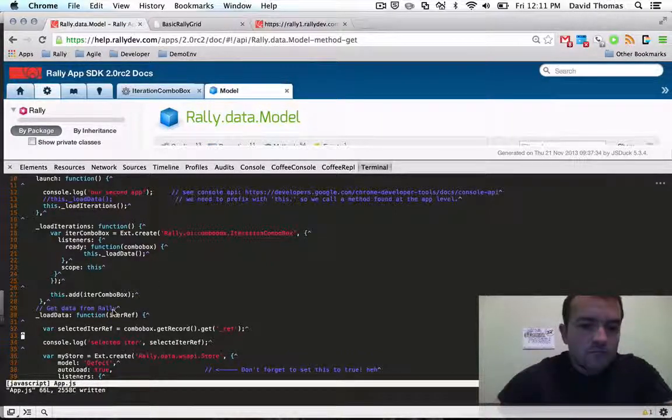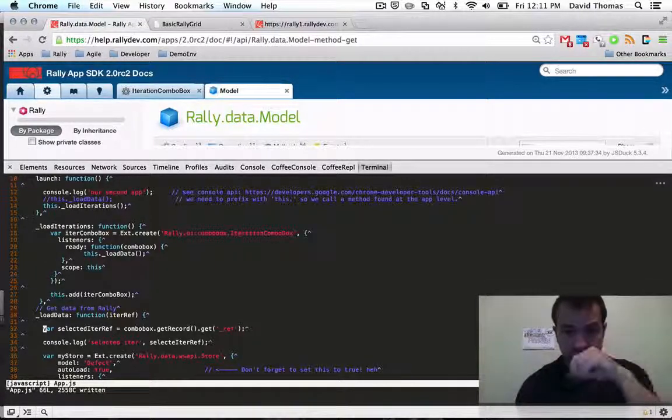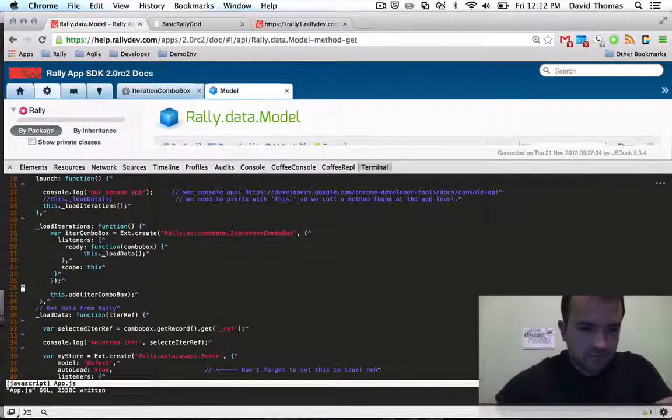Okay. But now we need a reference to the combo box. How do we get a reference to the combo box? Well, there's a couple different ways to do that. I'm going to show you one easy way, which is when we create the combo box, if you create any component, we're simply going to put a reference to that at the app level. We can do that very simply up here by changing this. When we create the combo box, I'm going to simply say this.iter combo box. So I'm creating a brand new property on my app at the top level by saying this.iter combo box and set it equal to the combo box itself.